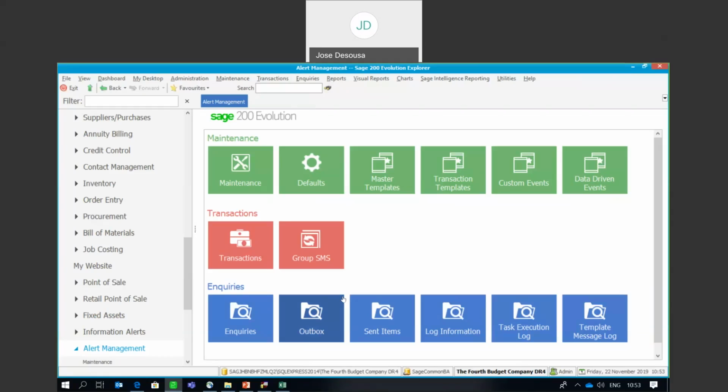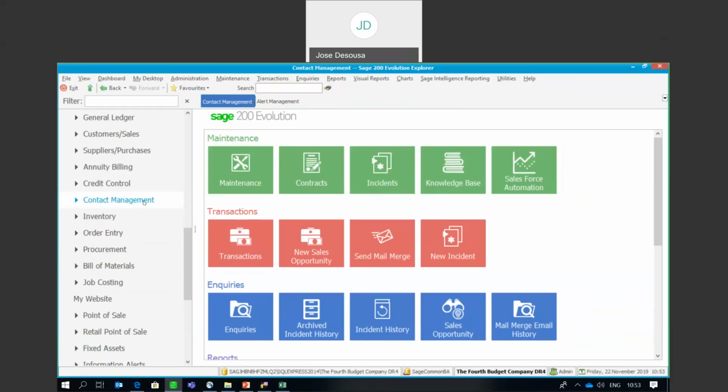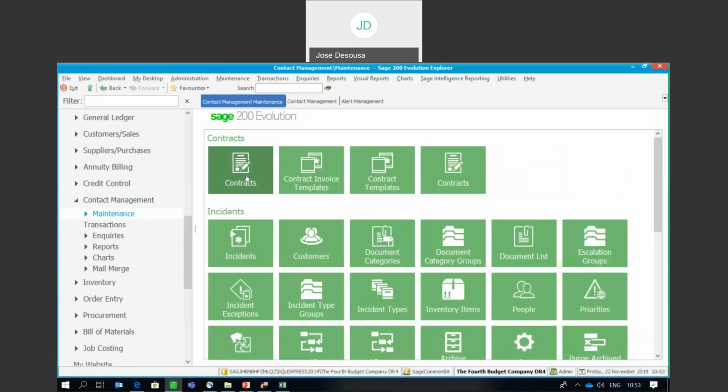Now, normally within any Sage 200 module, you need to set up certain parameters in order for you to begin processing, such as defaults, etc. Now, these are normally situated under the maintenance option. And if you go to contact management, the same situation applies. So we there have different options under maintenance where we can go set different features.